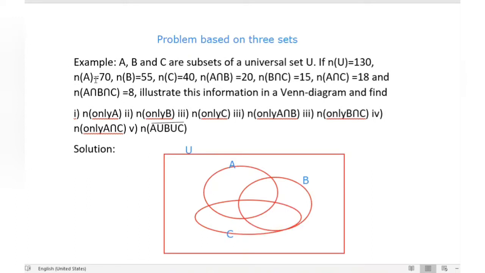So we have here n(A) 70, n(B) 55, n(C) 40, n(A intersection B) 20, n(B intersection C) is equal to 15. I have already told which portion is for which title, and I have already made one video. If you have any problem, you can go through that video. Here we will just fill up the values. So we have to start from here. Listen to me, everybody. We will start from here.